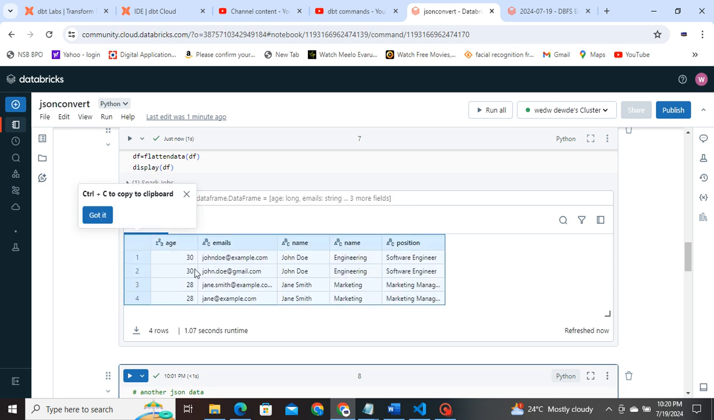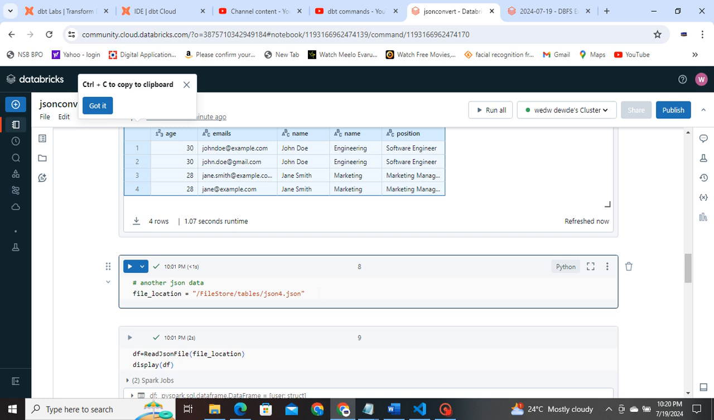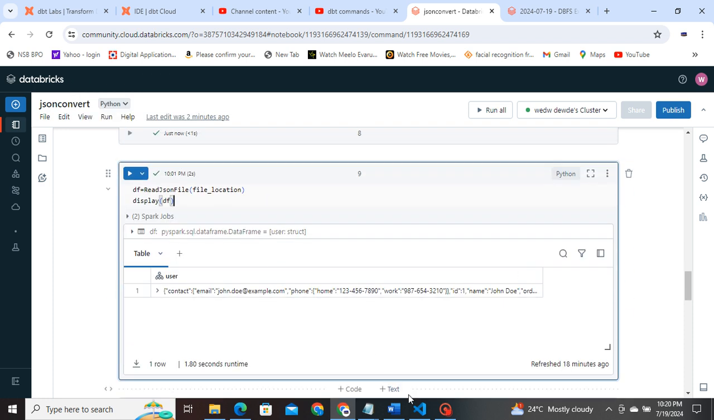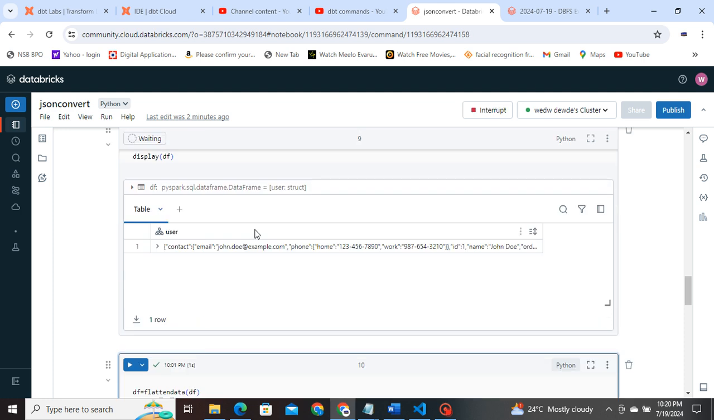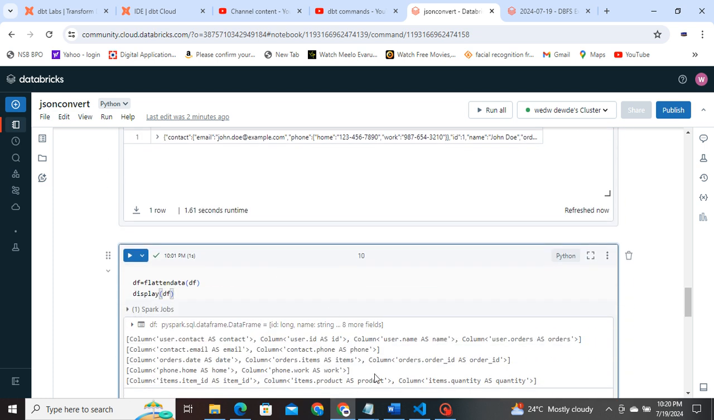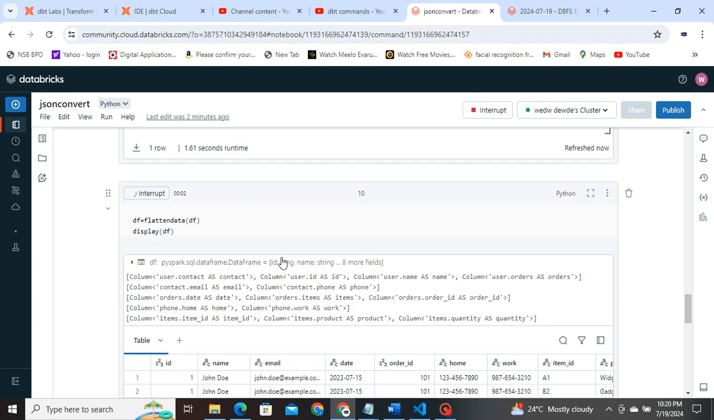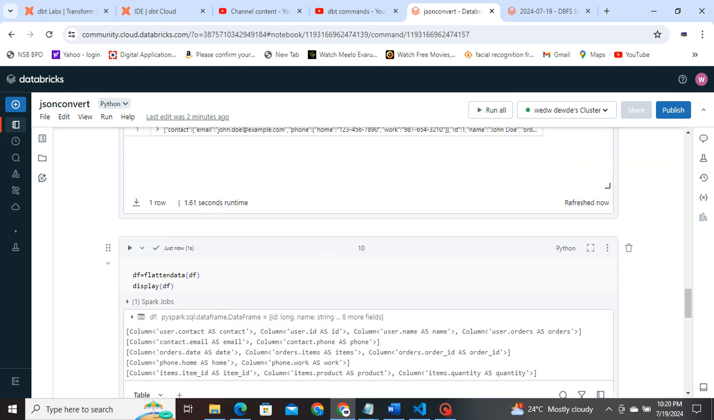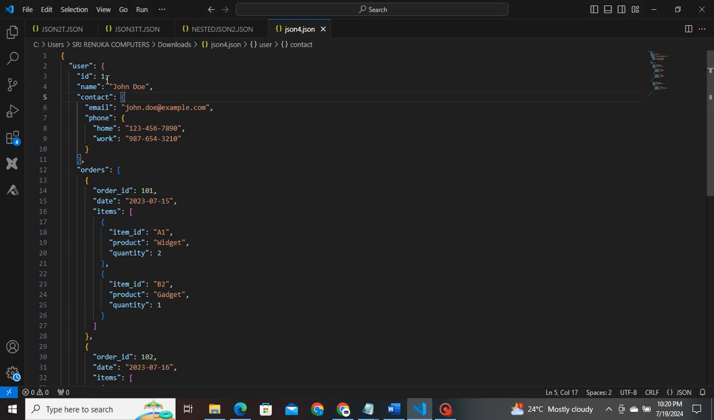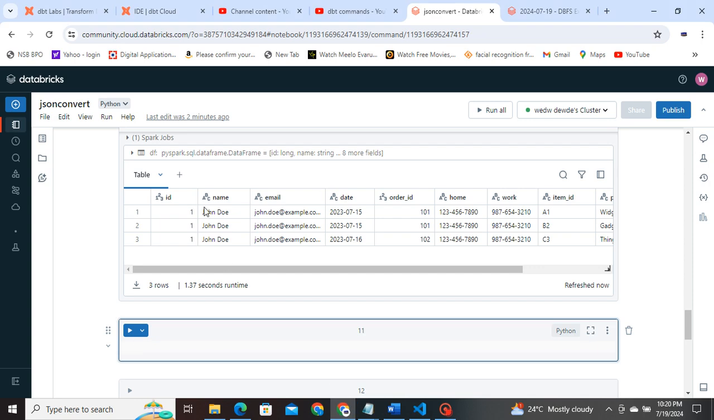Repeating the process for another JSON file. The code defines a new file path for a different JSON file and reads it into a data frame using the read JSON file function. The data frame is displayed. Flattening and displaying the new data. The new data frame is flattened using the flatten data function and displayed again.